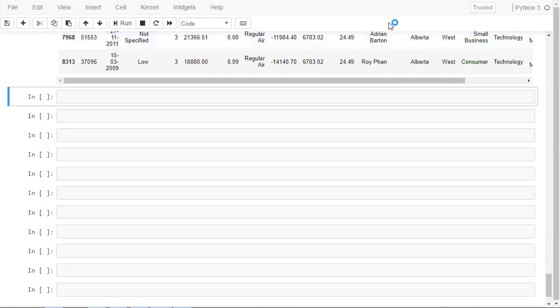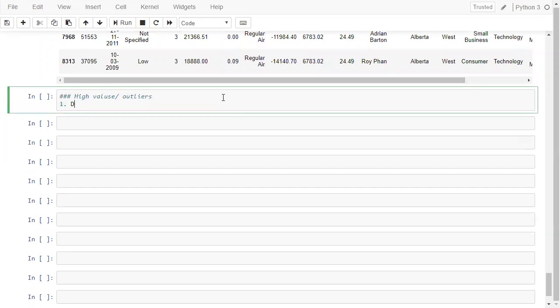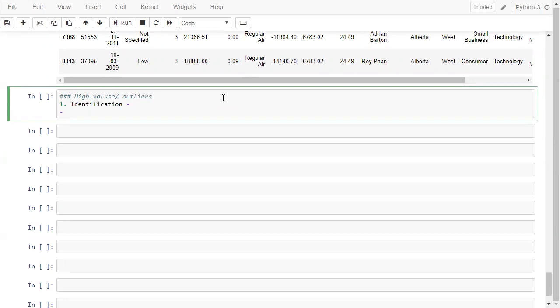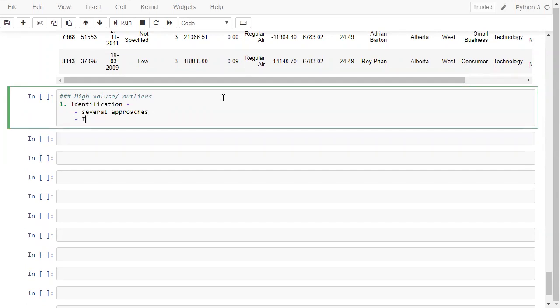I'll just summarize what I said. There are a few things about high values or outliers. First part, identification. There are several approaches. This IQR based approach is one of many. There are many others also, by the way.